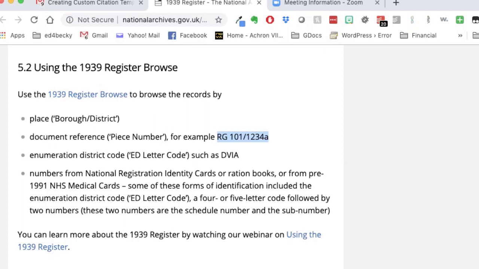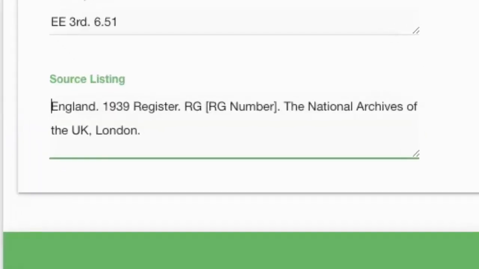Yeah, it's part and parcel of the piece number. So really, that's the only field that I'm going to customize in the source listing. The only thing that's going to change in the source listing between one source record and another is the RG number. So that's the only additional information that I'm going to need in the source listing.